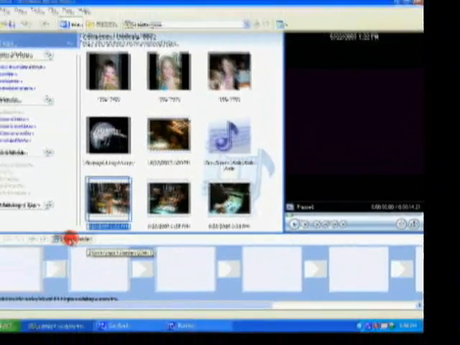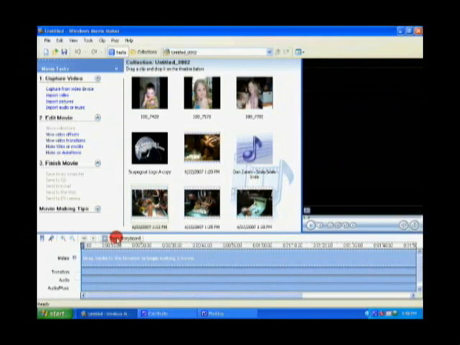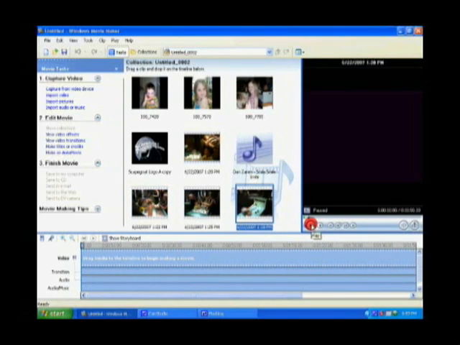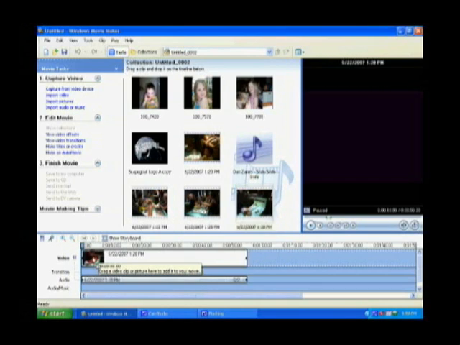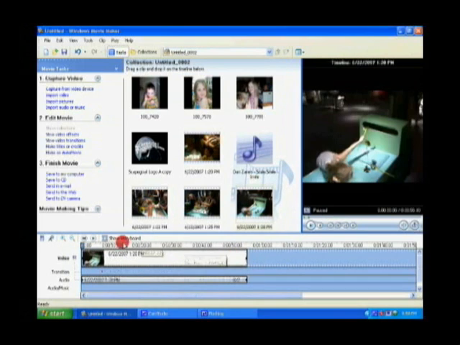So now we're going to switch to the timeline view. Now what we want to do is look at the way we can trim the clip, get rid of the parts of the clip that we don't want. So we're going to click on the clip and drag it right into the timeline here. There it is. Now we're able to look at this clip here, okay?